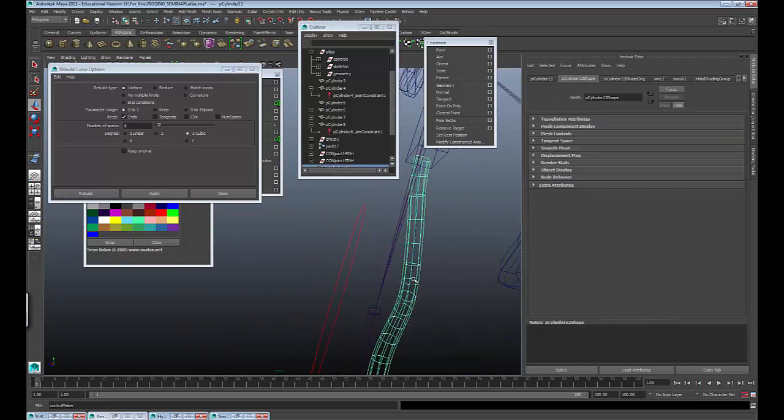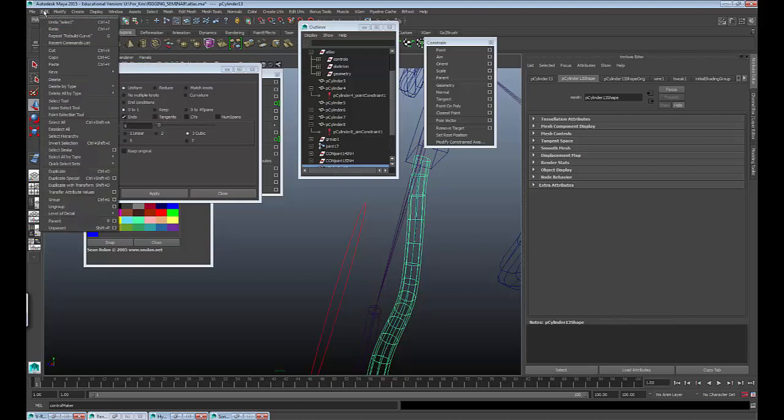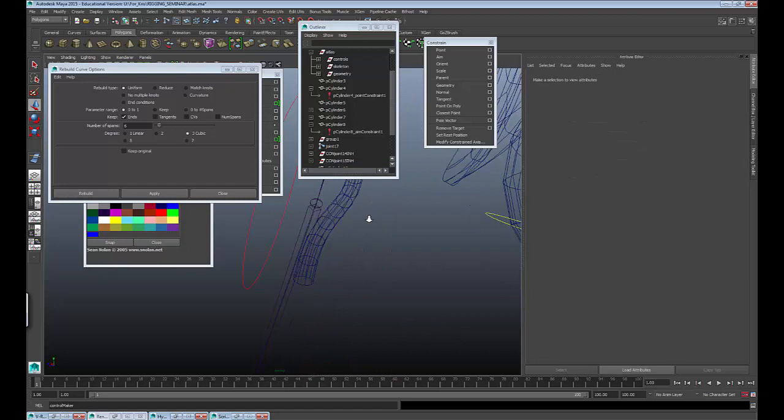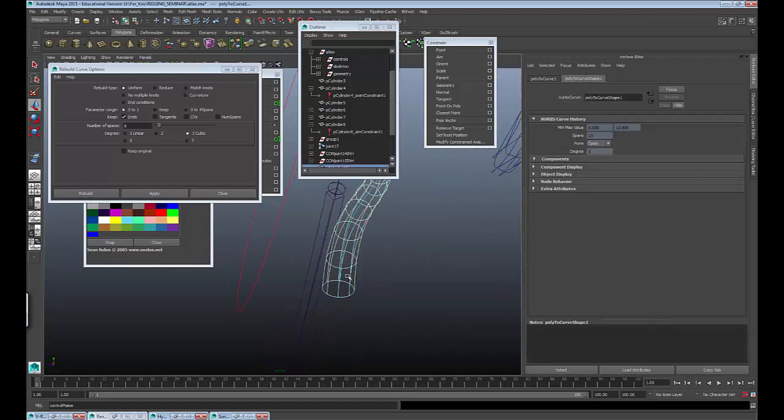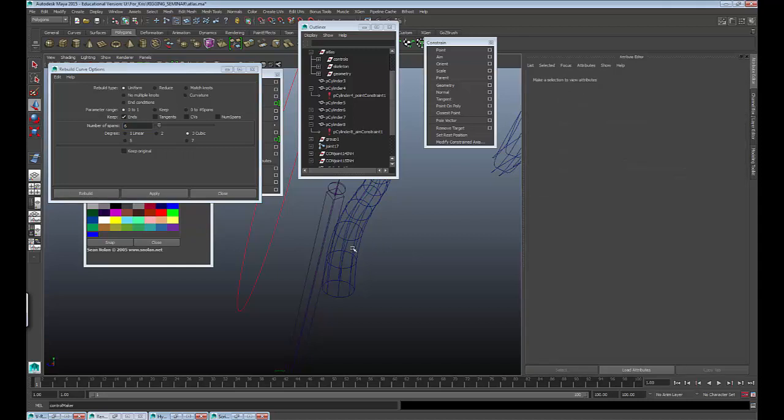I'm going to detach the wire tool. So I'm just going to delete history on that. So edit, delete by type, history. And I'm going to rebuild that curve. So let me do that. Rebuild the curve. There we go. So now it has fewer points to control. So I'm going to do this again.